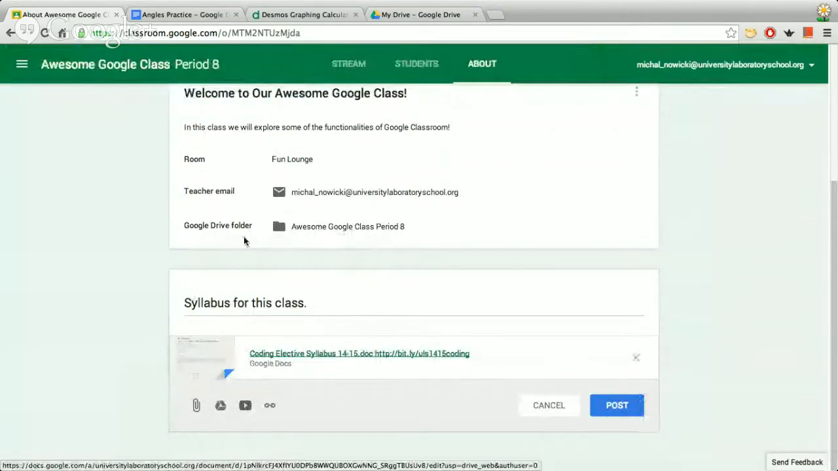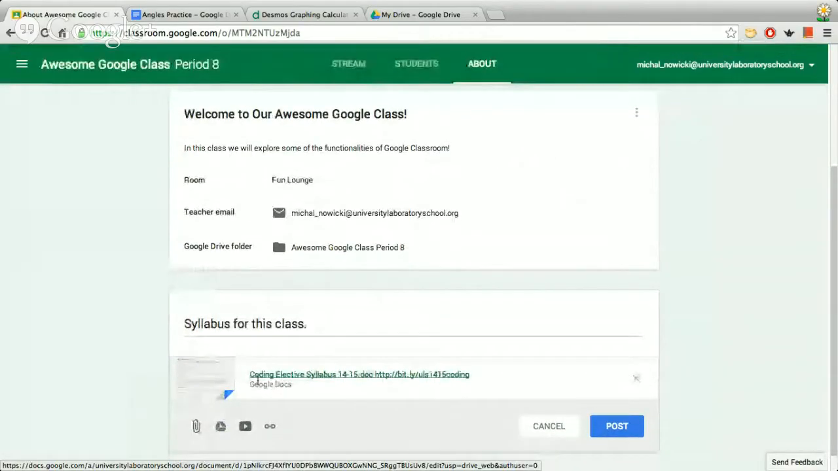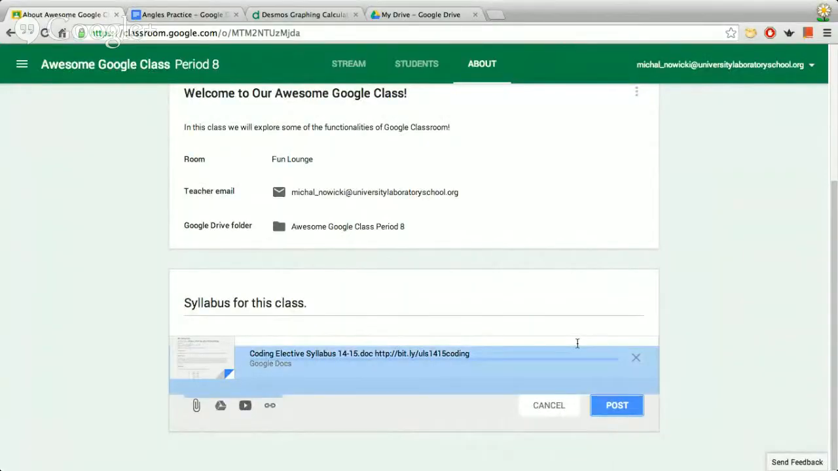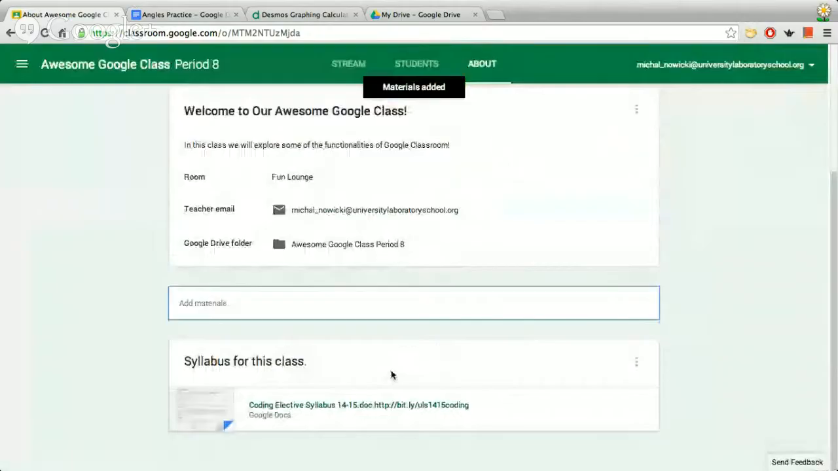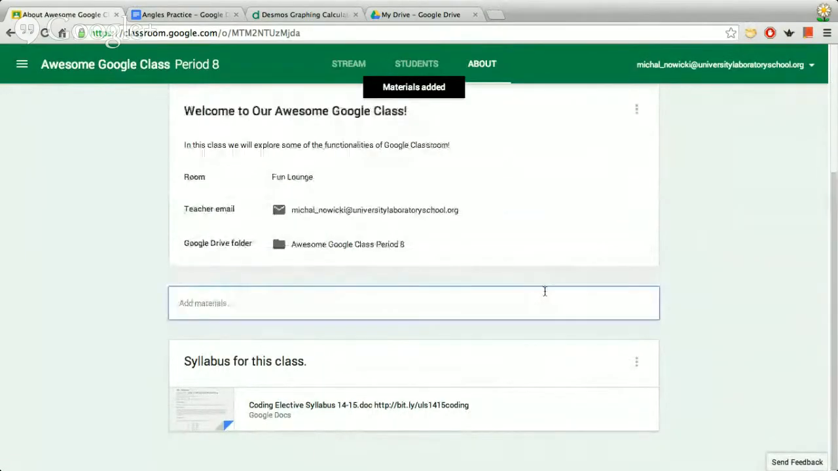Everyone who is in this class will be able to access this file in view-only mode, unless I specify otherwise in the properties document. But so far, everyone by default, anyone who can access this file through this link will only be able to see it. So now I have my syllabus, I will post it. I can post other things too, maybe some materials, maybe some pictures. So I can always add more materials here, and they will just be listed here.